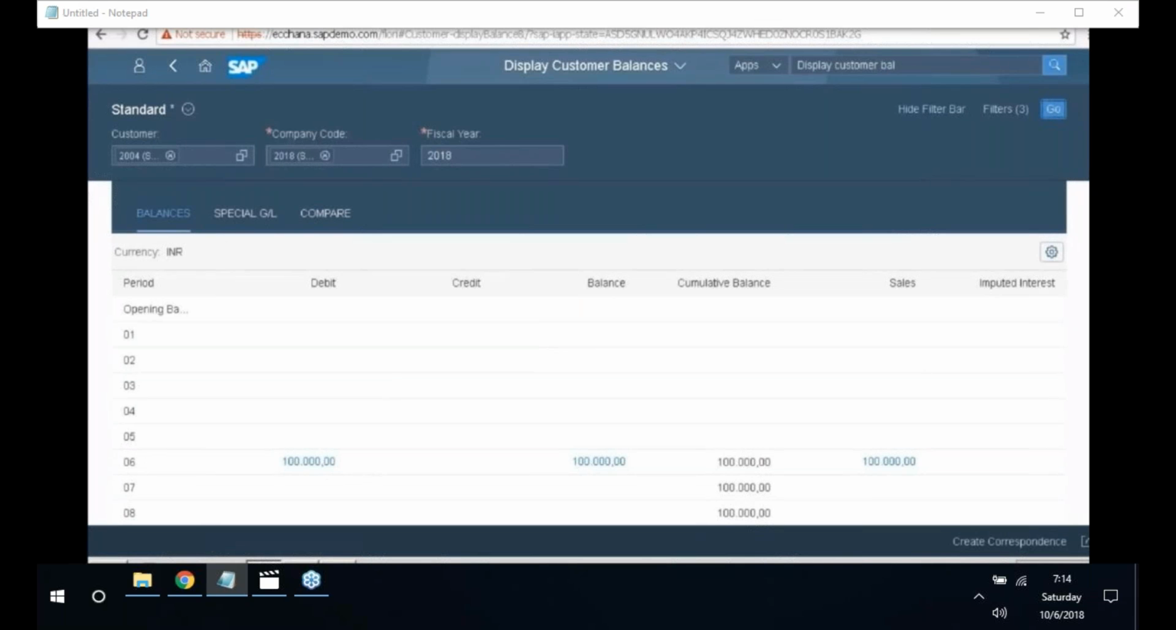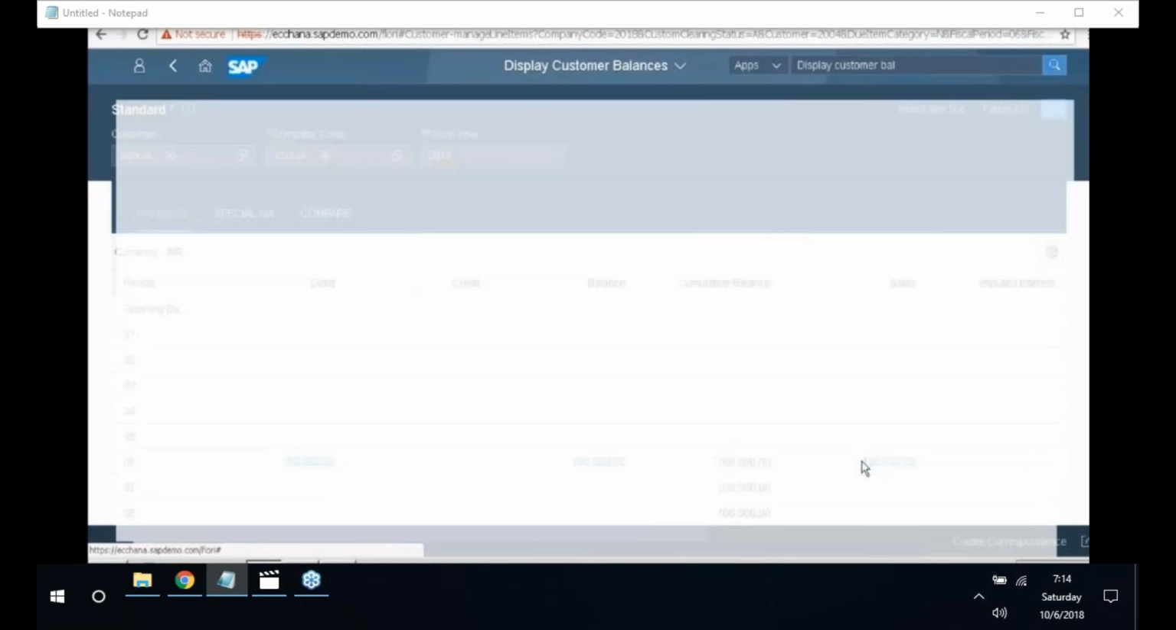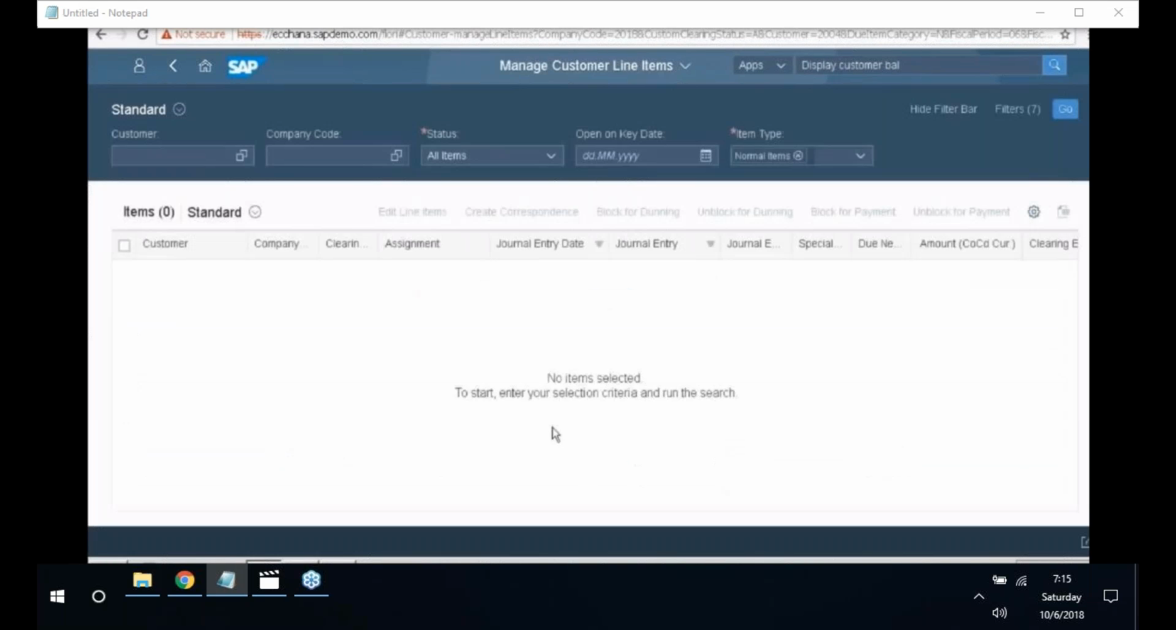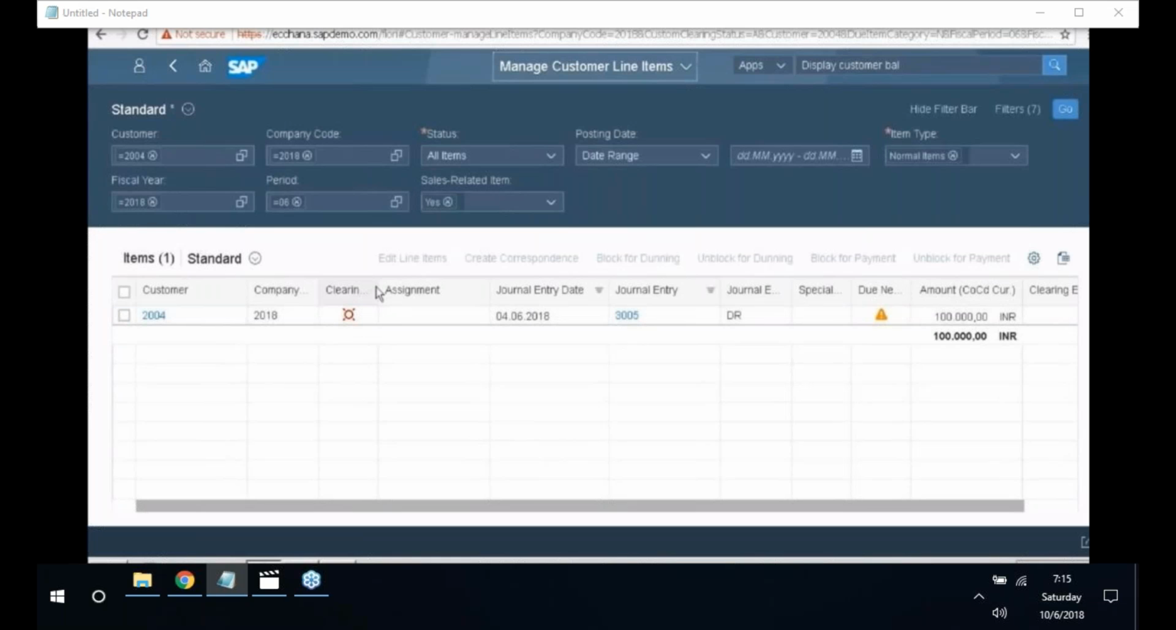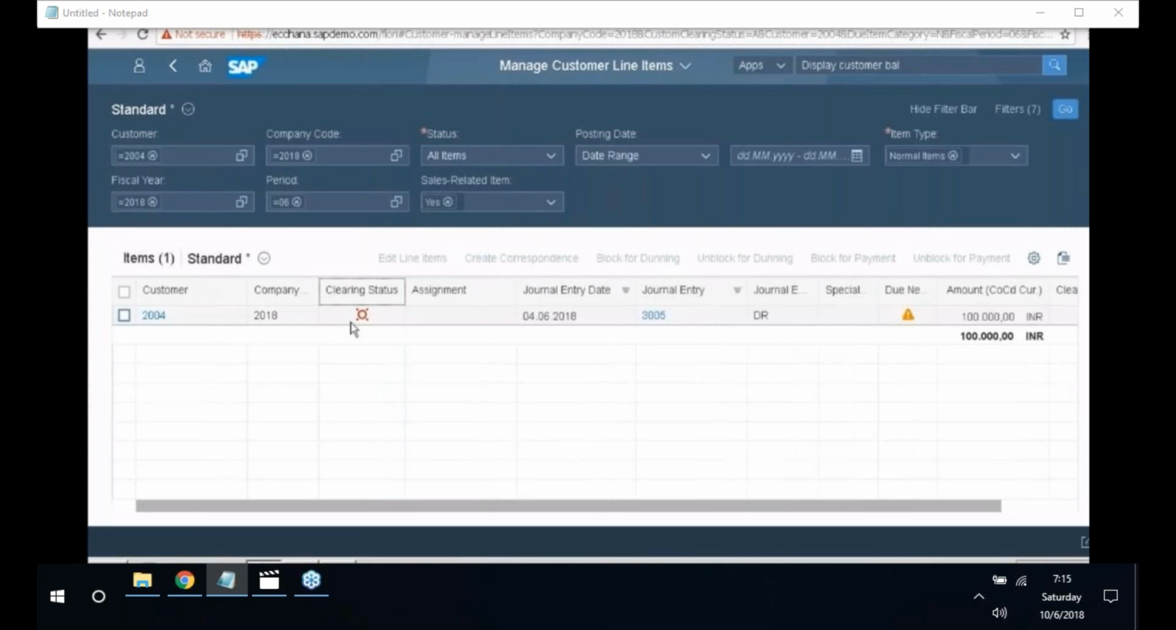So here our document is posted. Our balance is 1 lakh. It will redirect to the open items. It is in error state only. So we have 1 lakh balance. Customer returns 25% of the goods. We have to clear 75% of the goods.